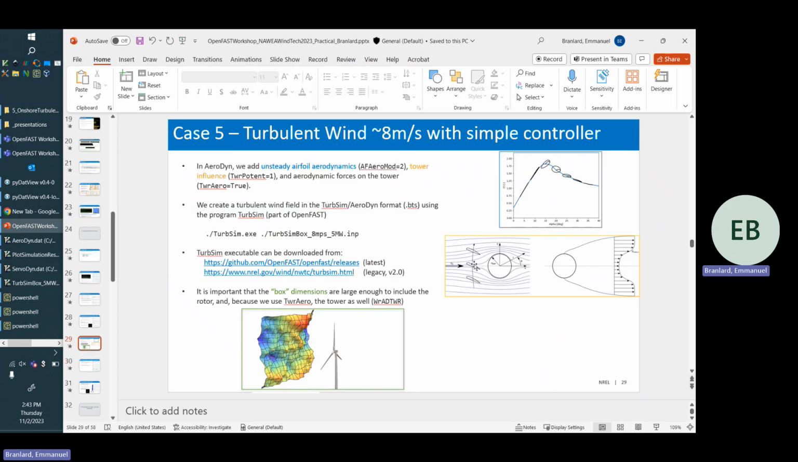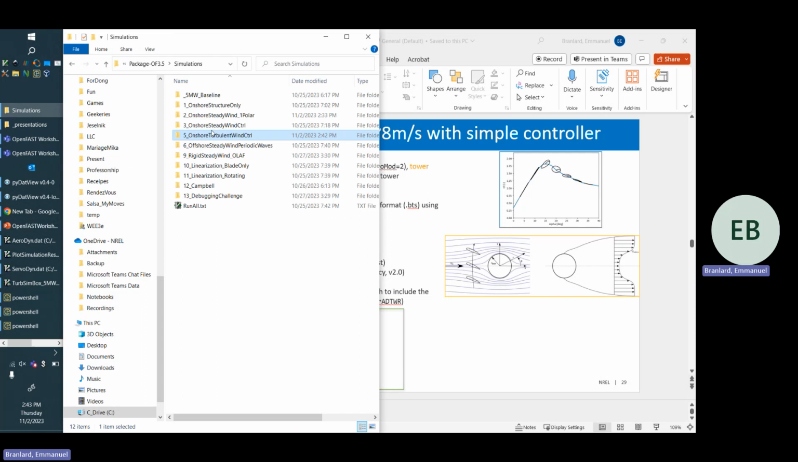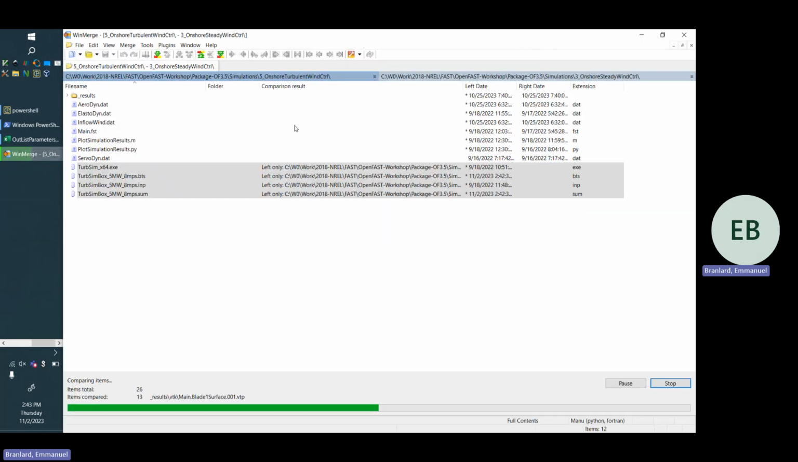Another thing that we do in this simulation is we added the tower shadow, which I try to explain here, or like the influence of the tower when the blade passes through it. And that's about it. If you compare the two folders, you can see what's going on when you go from steady wind to turbulent wind. And that's probably the best way to learn, is to compare those folders.